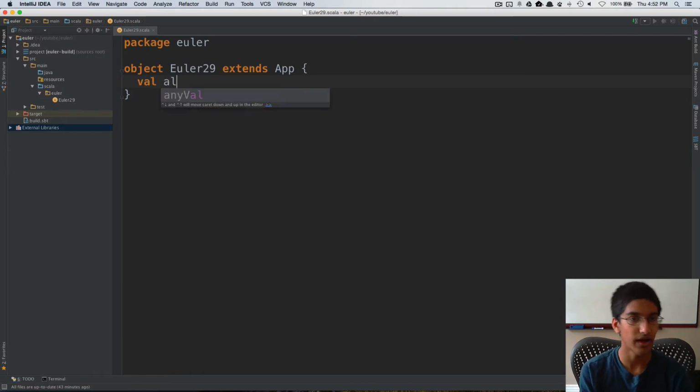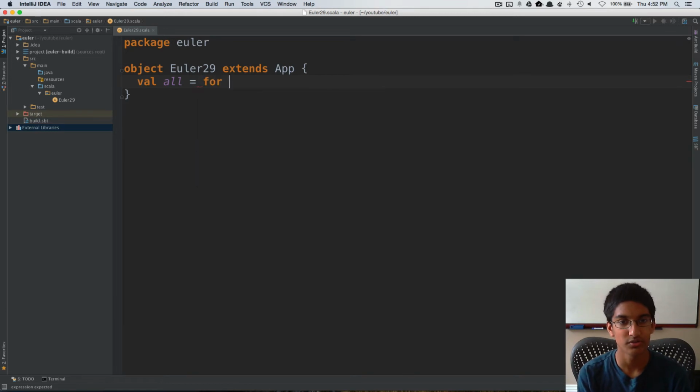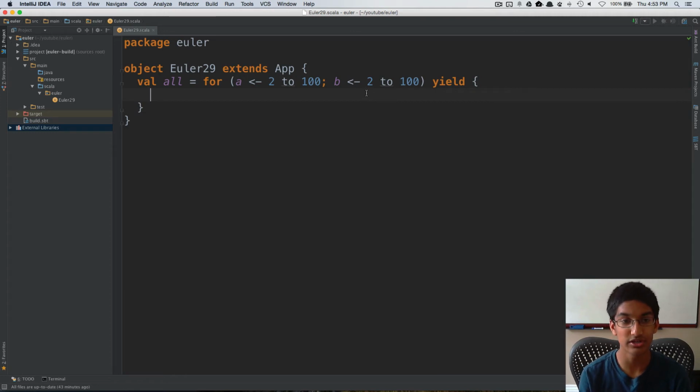So first I'm going to create a val all. This represents all of the possible combinations. So we're going to do a for comprehension of a in 2 to 100 and b in that same range. And then for each of these we're going to yield. And here, when we're raising a to the b power, we're going to sometimes run into really large powers, and we can't fit them into an int or a long. For example, 100 raised to the 100 is going to be huge. So we're going to use big ints here.